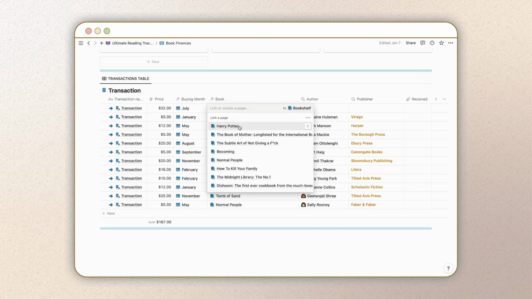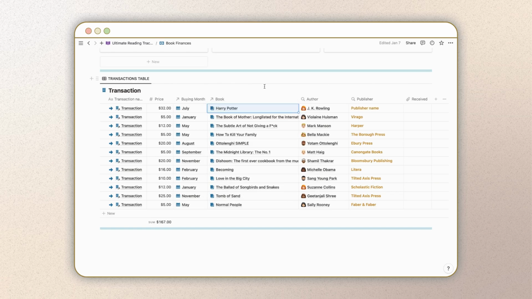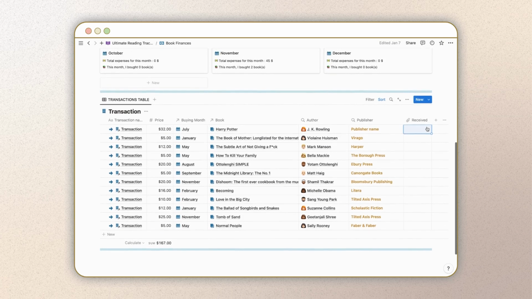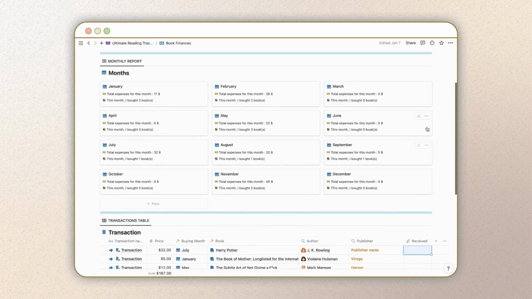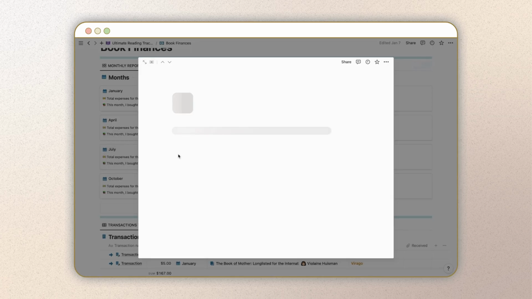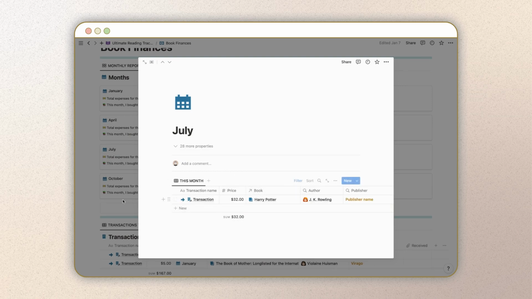Next, add the book you want to track, and the author and publisher will be automatically updated. You can also add a Received field to indicate if the book has been received yet. With these features, you can easily keep track of your book purchases and expenses, making it easier to budget for future book purchases and manage your finances.